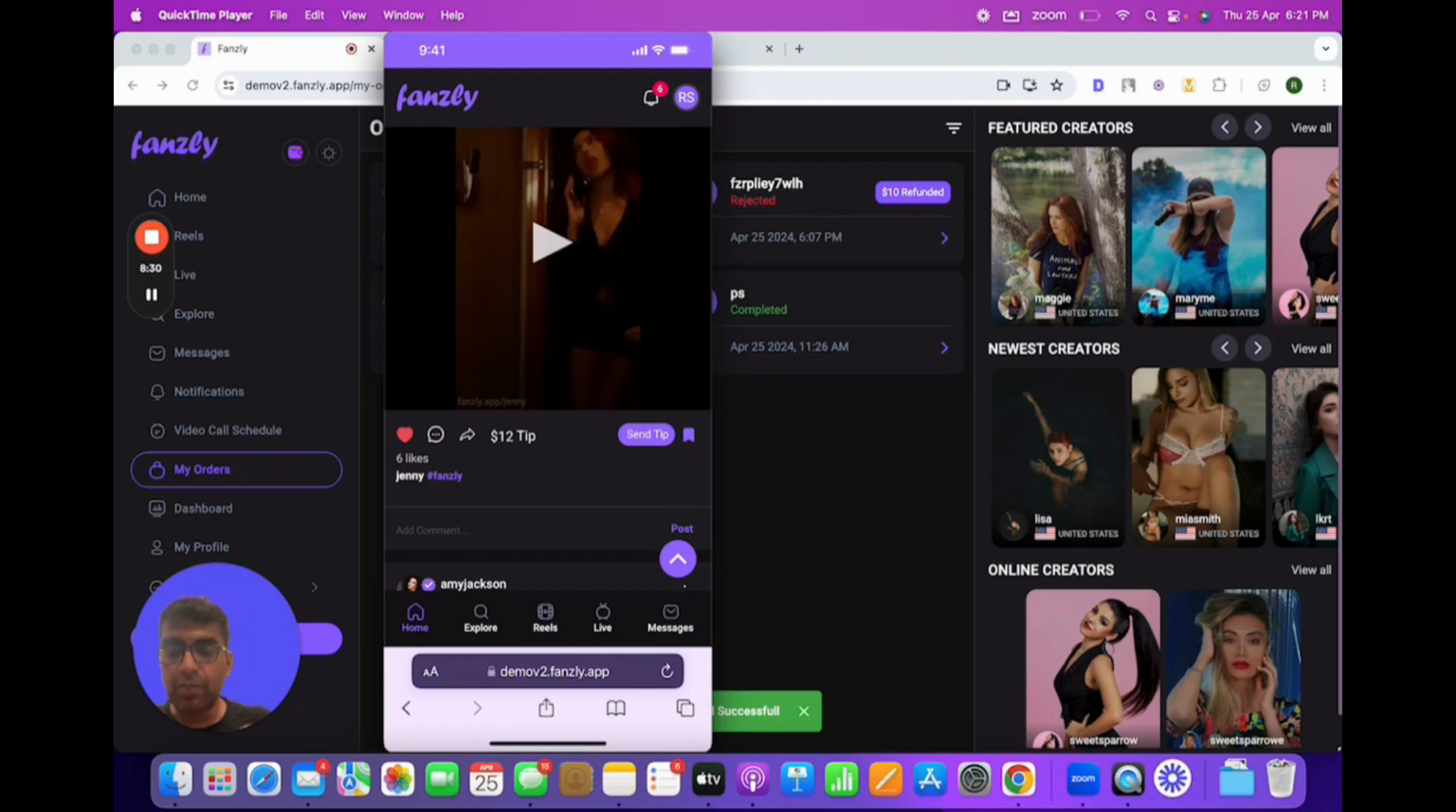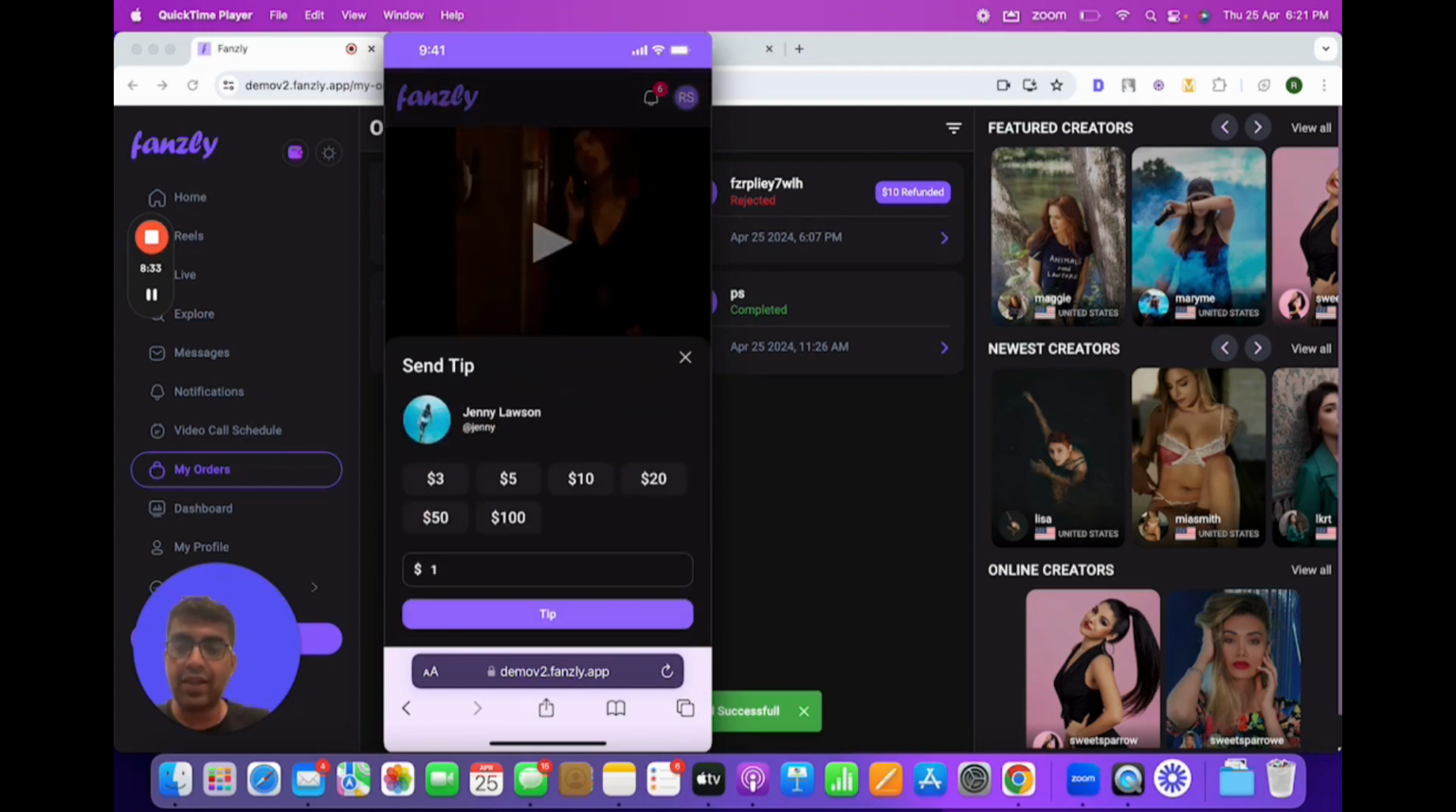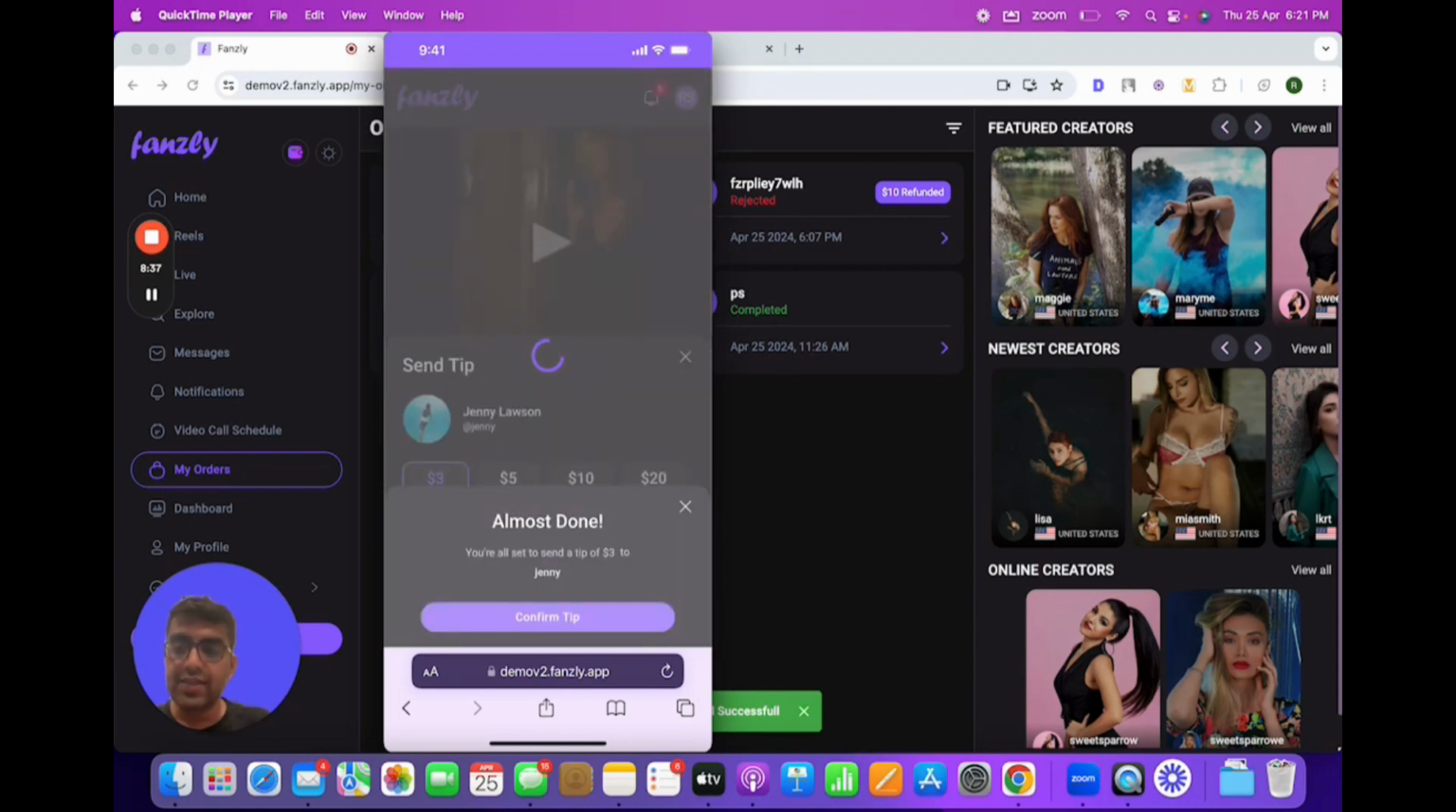I can always leave a tip to a user on top of a post. So that's the send tip option. So I can always enter a custom amount, or I can choose from one of the standard amounts.